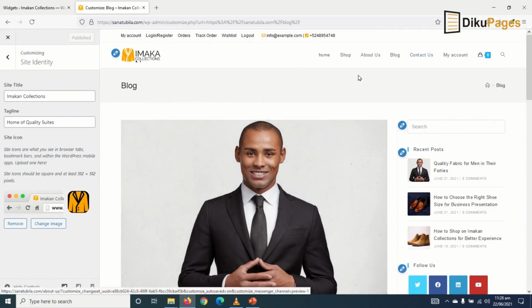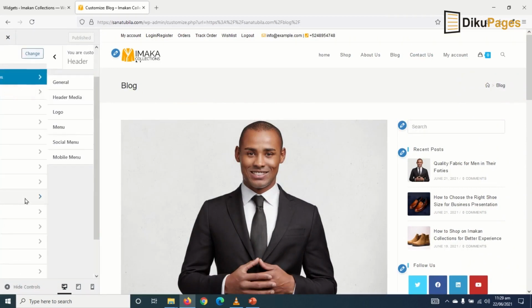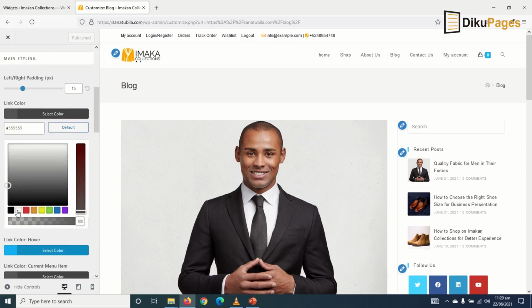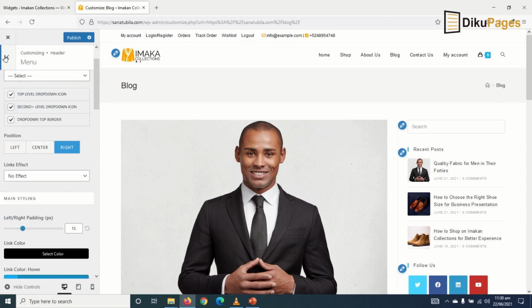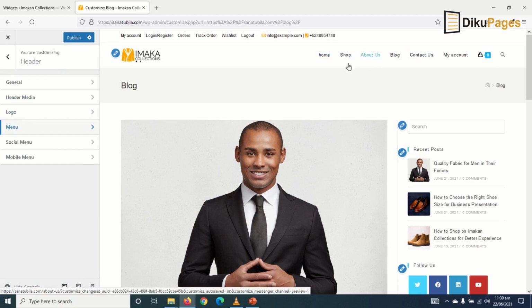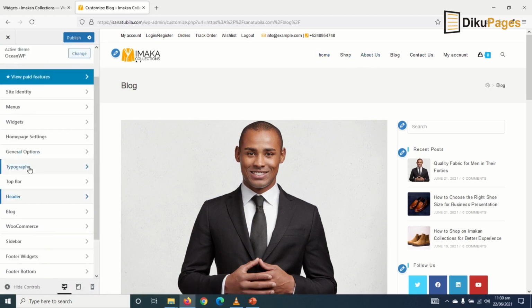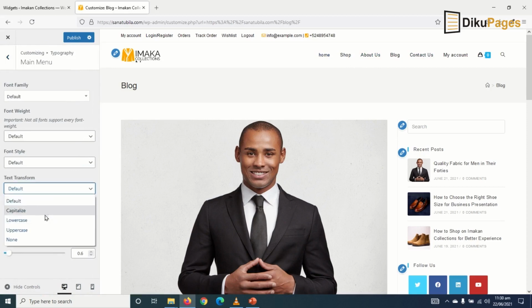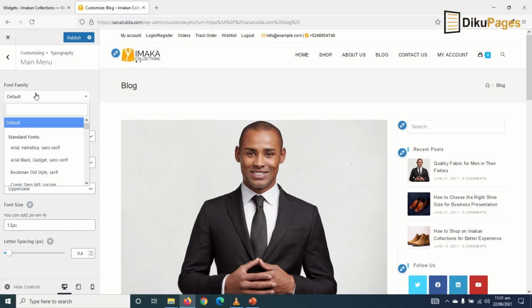Now let's customize the menu items. So to do that, I go back, then I go to header, menu, and then the link color, I make it black. Then go back. I want to make the text capital letters. So I go back, I go to typography, then main menu, transform, I choose uppercase. And then the font family, I choose Montserrat.